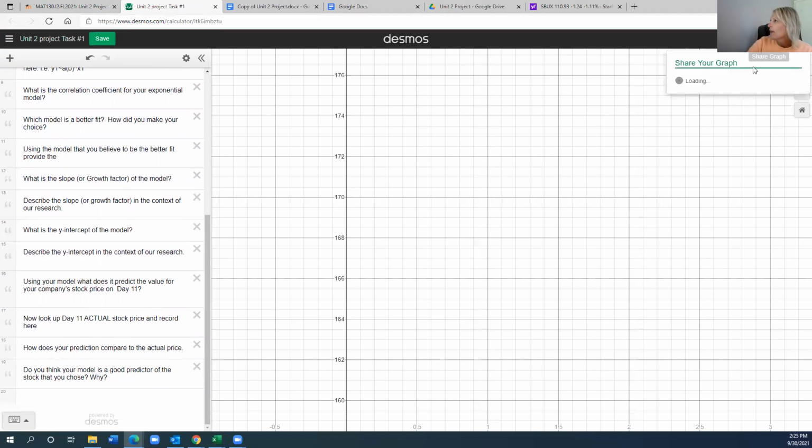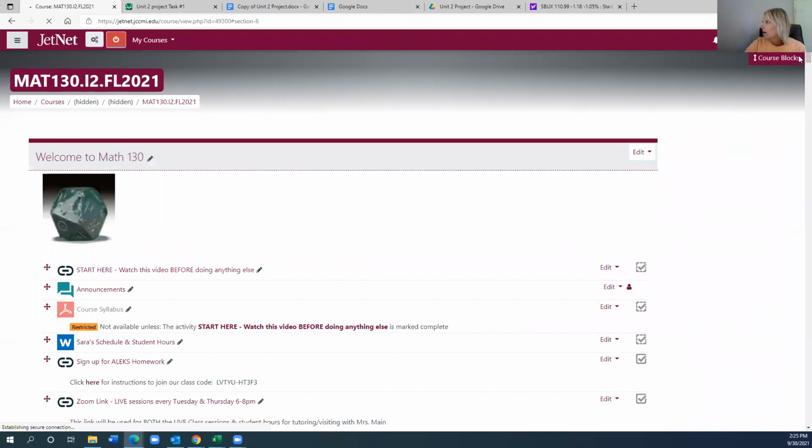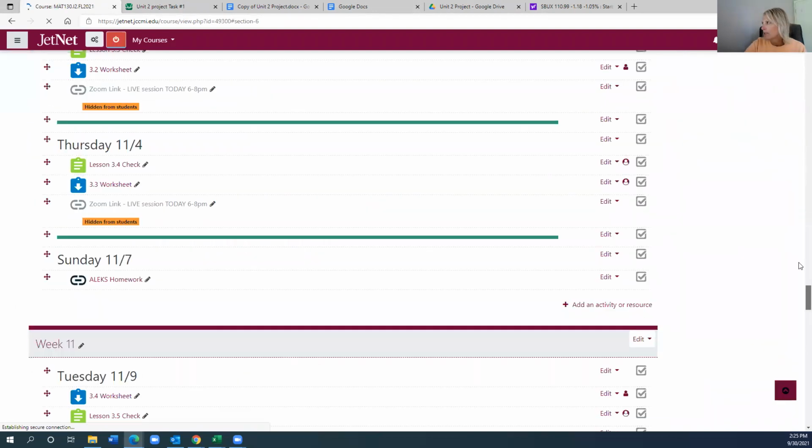Okay, so then you're going to go over here to the top right with this arrow and click on that, and it's going to come up with a link, and you're going to hit copy. And then you're going to go back into JetNet. And in JetNet, when you go to submit it, there will be a link available. So I'm going to go back to an assignment where I know there is a link.